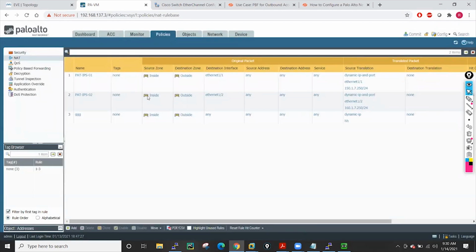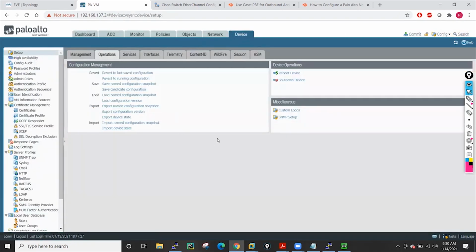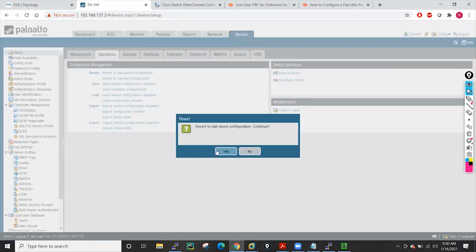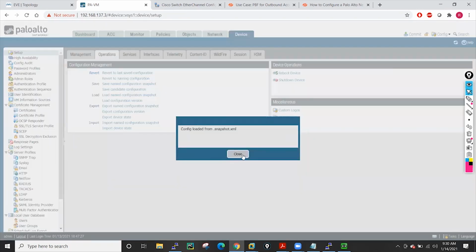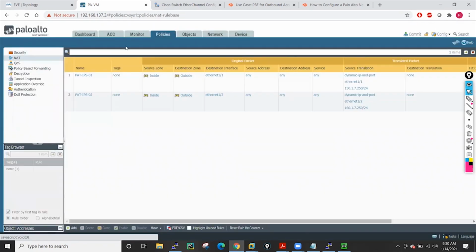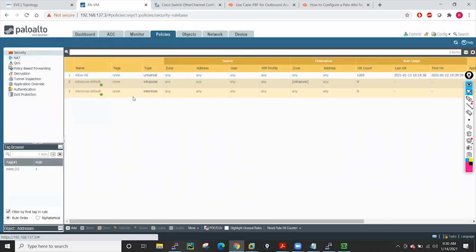Now I have done some changes, but I forget. But I want to just revert them to the actual configuration which was running previously, right? In that case, I have to go into revert last saved configuration. When I do this, if I go into policy, see, my NAT rule is removed and the saved config. This security rule is also removed.